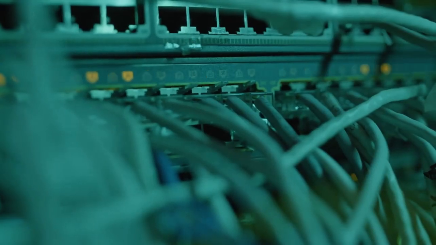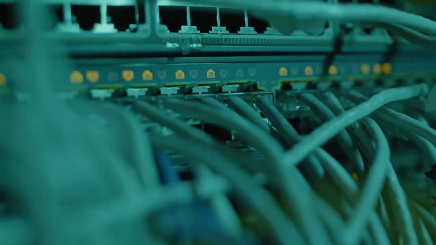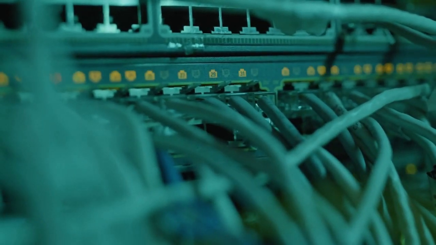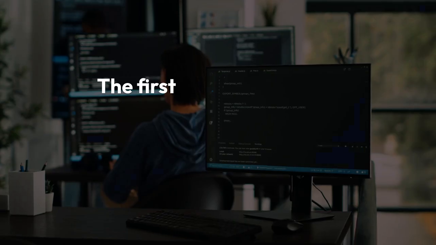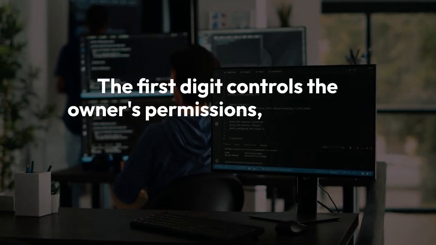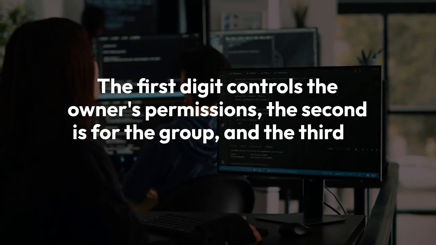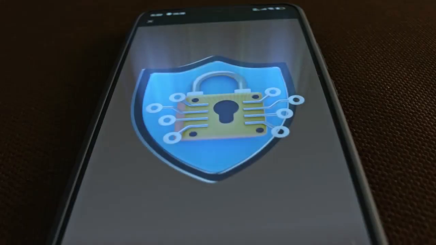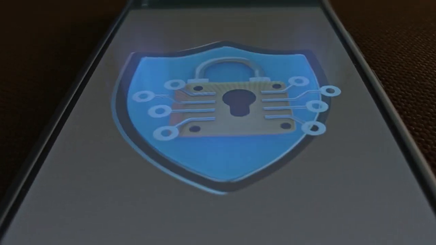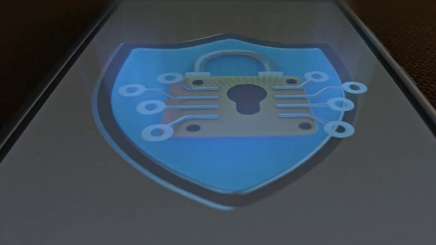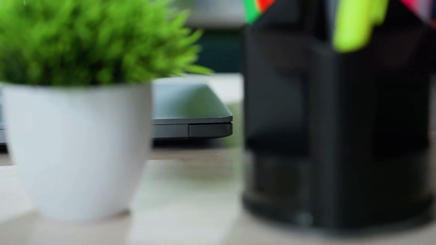Files and folders on a server have a set of permissions that dictate who can read, write, or execute them. These permissions are usually represented by a 3-digit number, like 755 or 644. The first digit controls the owner's permissions, the second is for the group, and the third is for everyone else. When you see permission denied, it almost always means the web server's user account doesn't have the right permission for the destination. The most common solution involves adjusting these file or folder permissions.